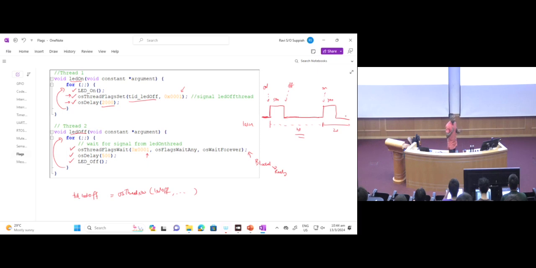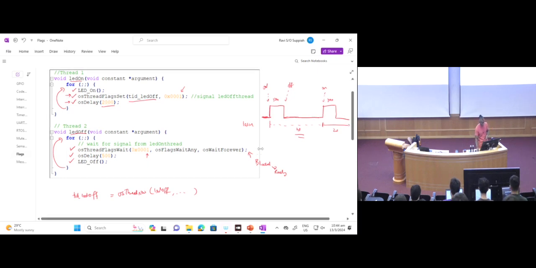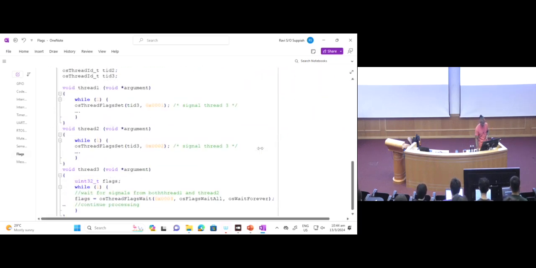So that is the idea of using thread flag. Okay, so of course now you think, why is it so troublesome? Why must I have 2 tasks to just control one line on and off, on and off? So of course this is just an example. Now let's look at the second example, and then you get a better idea why this is very useful. Okay, this is your next slides.